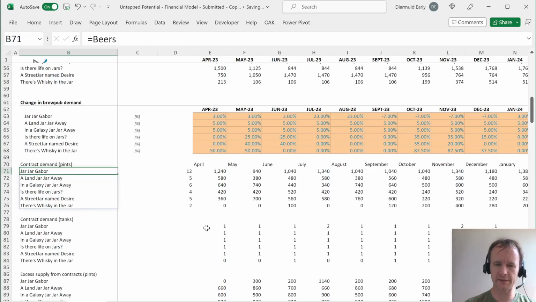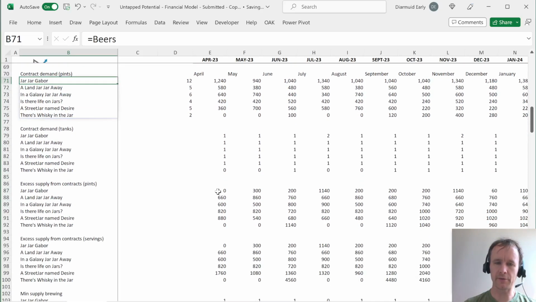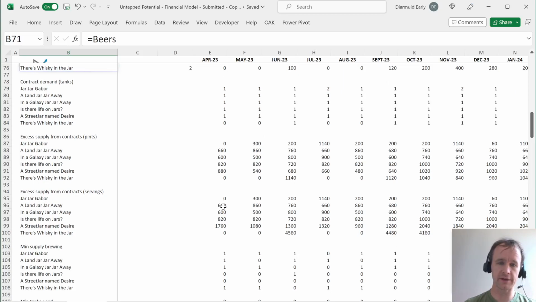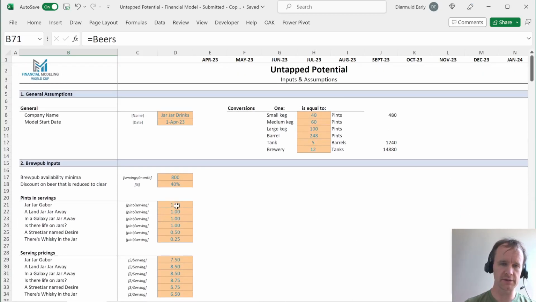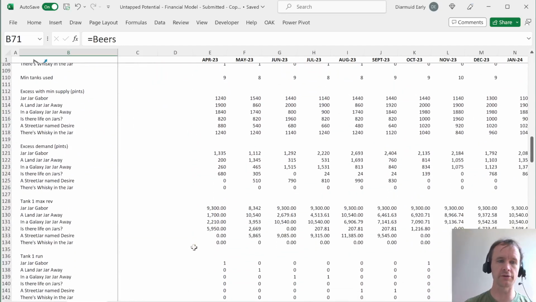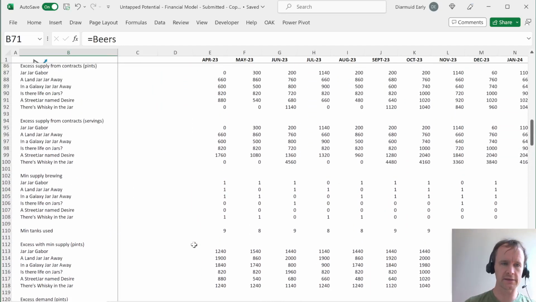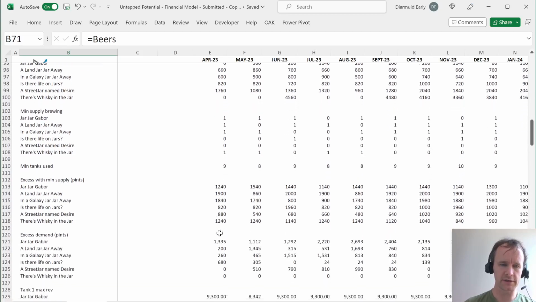Convert that into how many tanks of each we need to brew, then how much is left over after we brew a tank, which is 1,240 pints, and then fulfill this demand. And here's the answer. This is what's left over. Convert that into servings, because some of the beers have multiple servings per pint, and we're interested in a minimum of 800 servings. So this is how many servings we have, and if any of those are less than 800, then we brew another tank of that. Total number of tanks used.